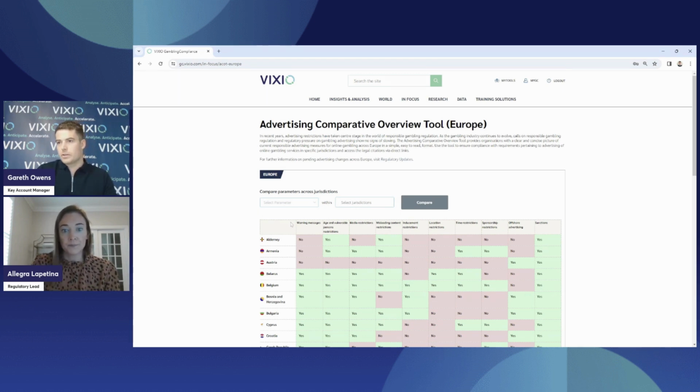Great. And you'll notice on here that Vixio will provide a definition of what each of these parameters are. Allegra, perhaps you can explain a little bit about these parameters and how the information is kept up to date. Yeah, sure. So when creating the comparative advertising tool, Vixio's team of analysts compiled a list of some of the most prominent advertising restrictions implemented in markets across the globe. Our research of the global advertising regulations helps shape the parameters we've chosen to highlight in this tool.